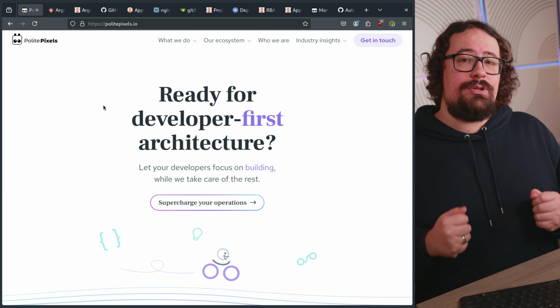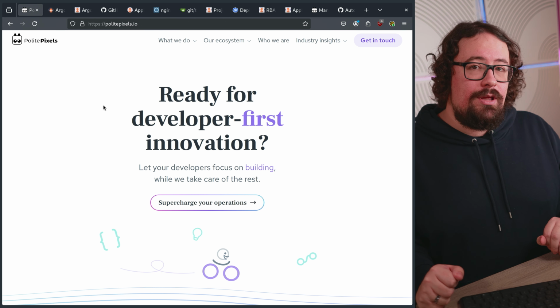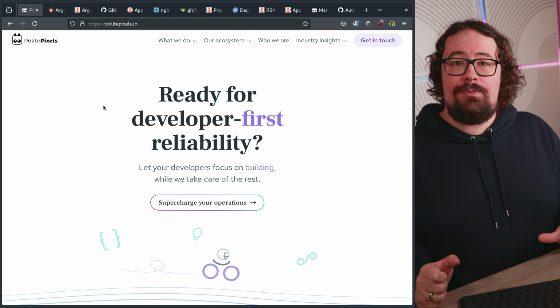Now, I hope that's given you some insights on how you can get started with GitOps and deploy and get running with Argo CD inside of your project.